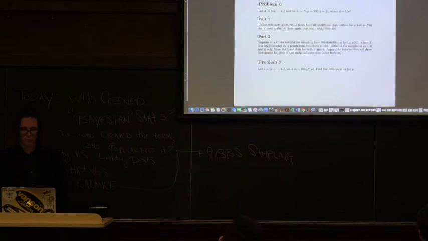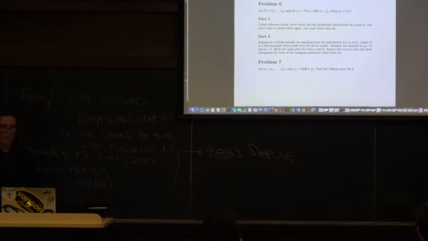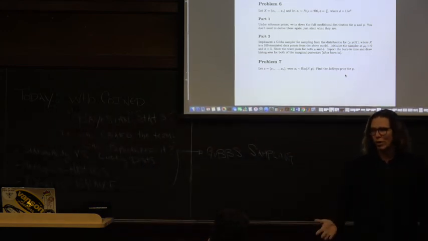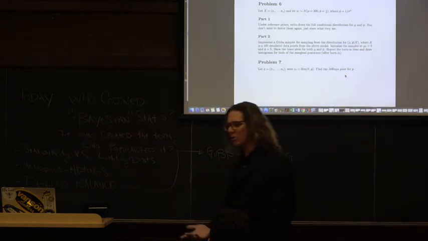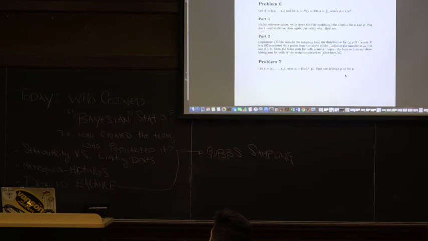Problem 6 is to implement a Gibbs sampler that I'm going to tell you about later today. Problem 7 is a good practice problem. Find the Jeffreys prior for P. Let me give you a hint. In this class, take every one-dimensional distribution you know and see if you can figure out what the Jeffreys prior is. And so you'll be good to go for the midterm exam.